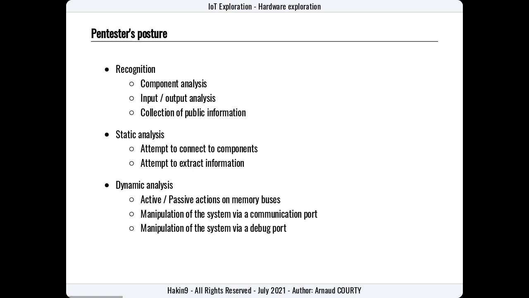Active listening will occur when you record some traffic and replay it to the component. For example, if the EEPROM stores coffee credits, by replaying the credit adding request, you basically will be able to drink coffee unlimited.